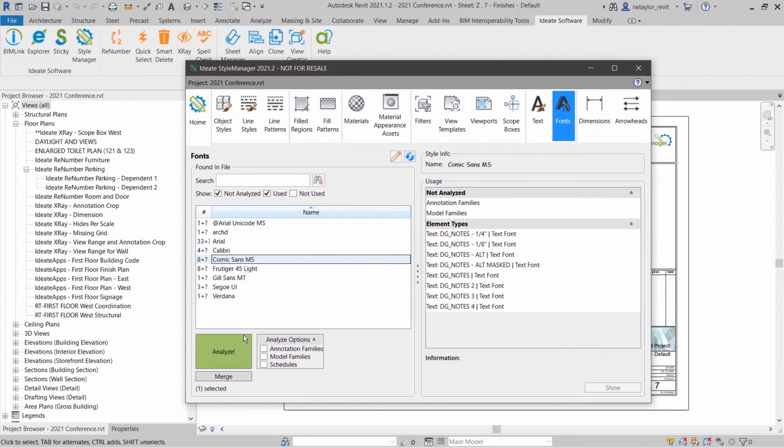When you select the font style collection, Ideate StyleManager does a first-level analysis of the fonts within the Revit model. You can drill down deeper into annotation families, model families, or schedules. Ideate StyleManager will show the initial usage information, and it will show a second question mark if the annotation family, model family, or schedule information has not been fully analyzed.